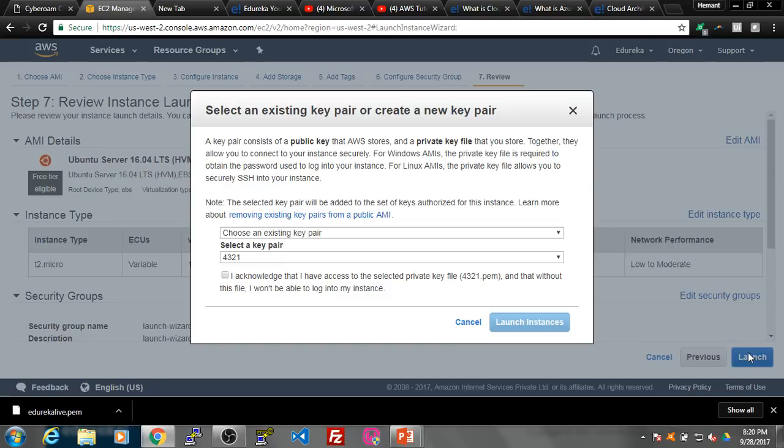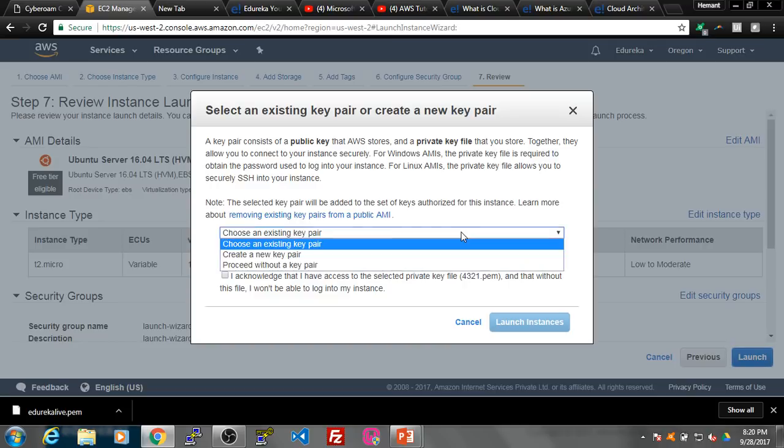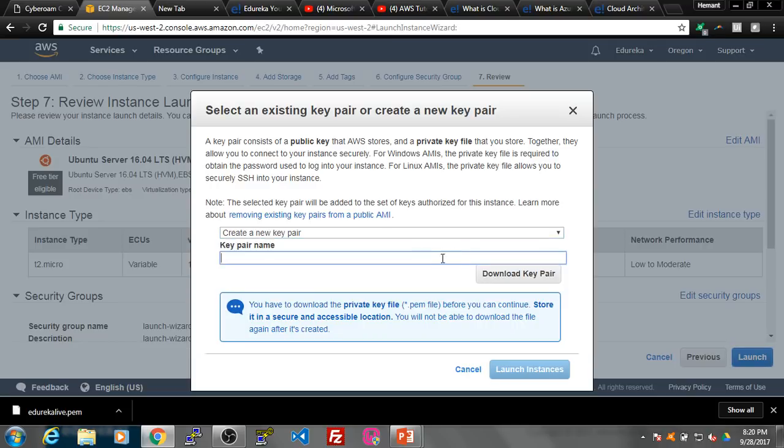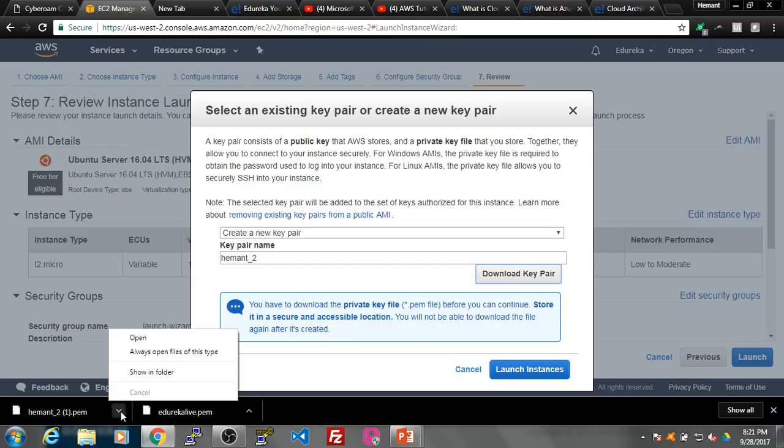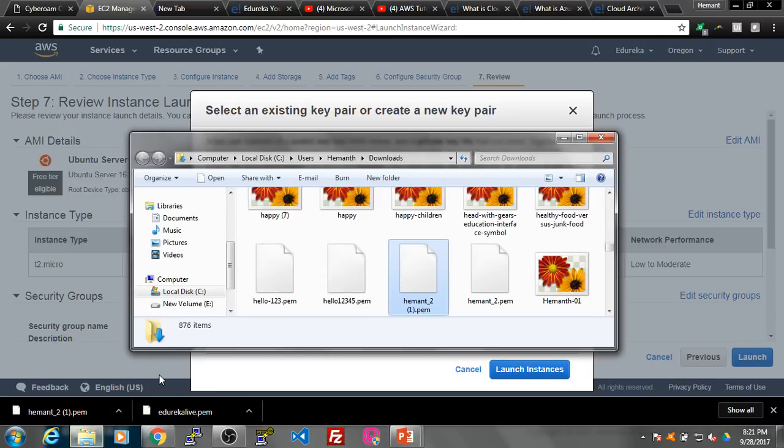All right, so let's create a new key pair right now. Let's click on create a new key pair, and let's give it the name Tech_2. All right, and now let's click on download key pair. All right, so my key pair has been downloaded. Let's copy this key pair to our desktop.